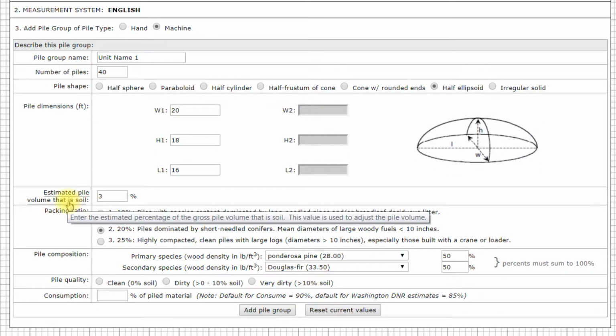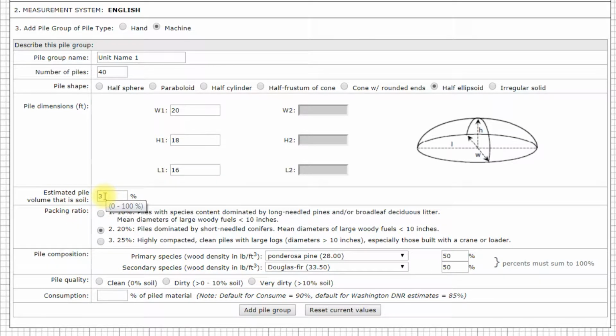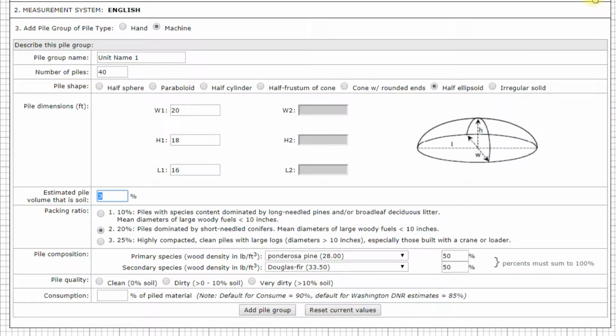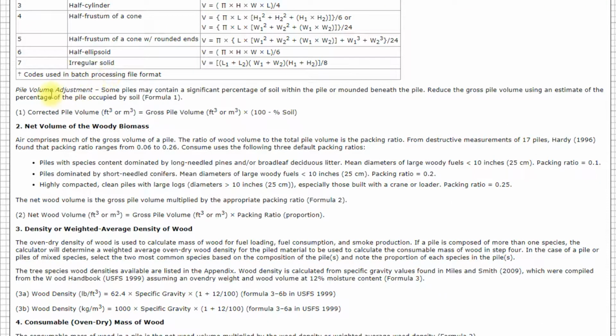Your next question is your pile soil estimation. How much dirt, how much soil is put in your pile that maybe the cat, when it built it, the dozer pushed into it, or buckets. They can be very dirty. Now, if you're having trouble understanding what the questions are, you can always go to the help menu here, and it'll bring up what exactly it's asking for.